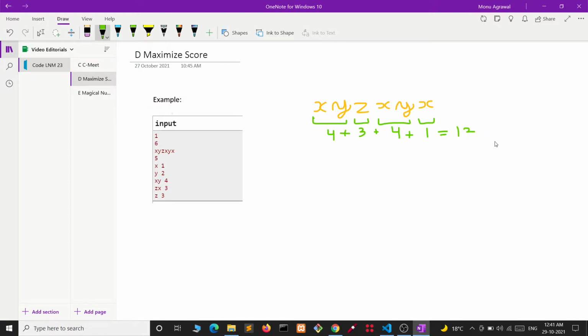There are many other ways of partitioning this string S, but we will never be able to generate something bigger than 12. Like we can take X together, Y together, then ZX, or Y and then X, or we can take them together, something like this. There are many possibilities of partitioning this string S, but the maximum score we will be able to generate will be 12 only.